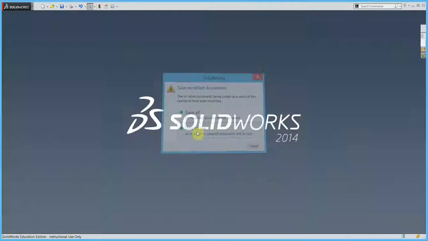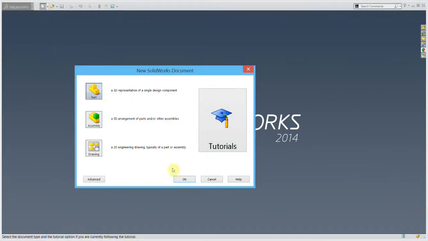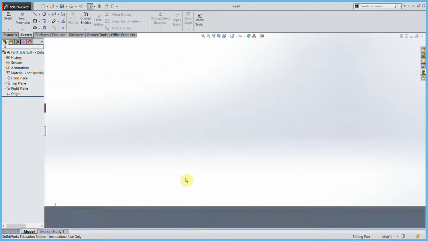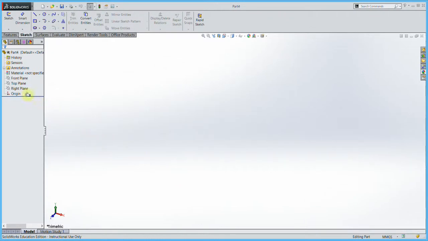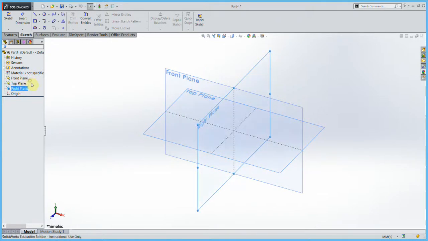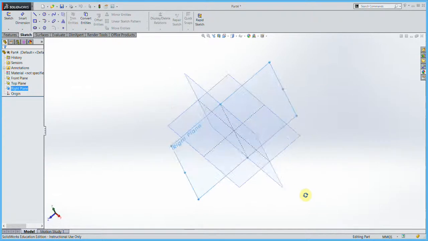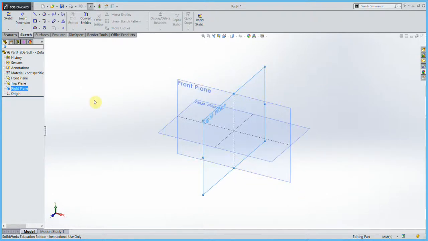Don't save any changes. Right, we need to start with a new drawing. So click up here, click new, and click part. We need to start drawing somewhere, and if I mouse over these, we'll see some flat planes. I can make them visible by clicking on here, and as you can see, it's a series of 3 flat planes, a bit like 3 pieces of paper that are crossing one another. I'll make them invisible again. We don't need to see them.